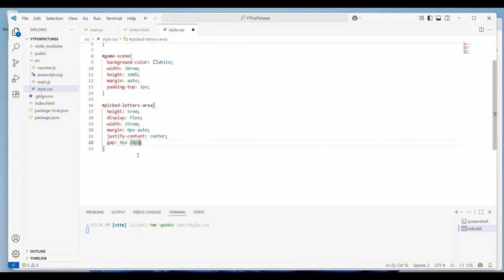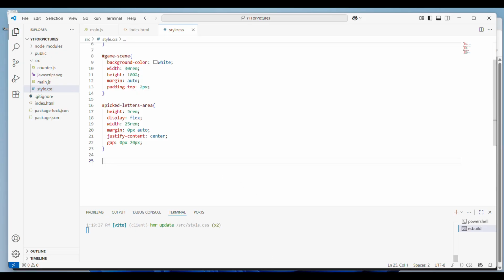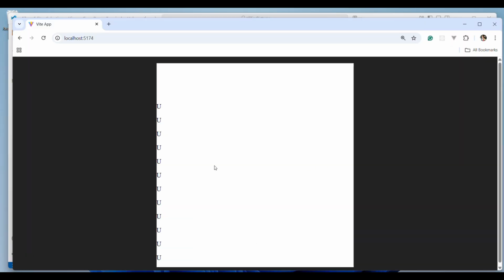Okay, then let's style the letters area. But let's see what that looks like so far. Yeah. So this is what it looks like. Yeah. So yeah, looks good.